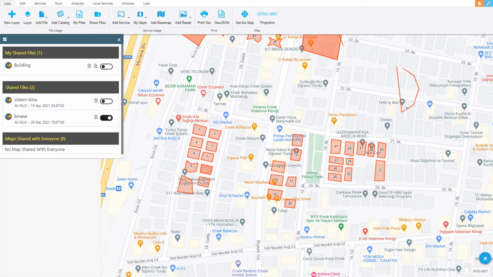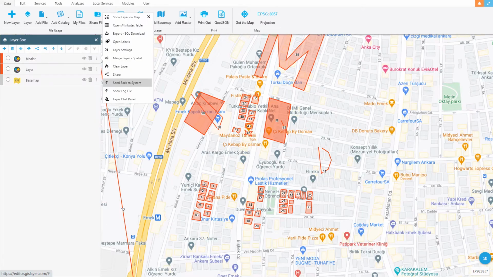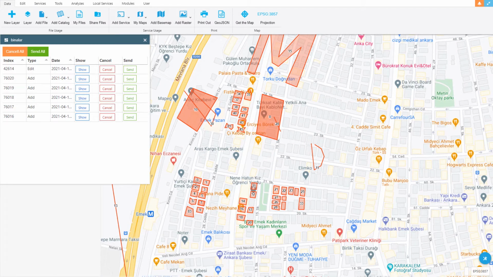To update these changes in the system saves, the Send Back to System option from the Layer options in the Layer box is clicked. The relevant geometry is displayed on the map with the Display button in the incoming panel.